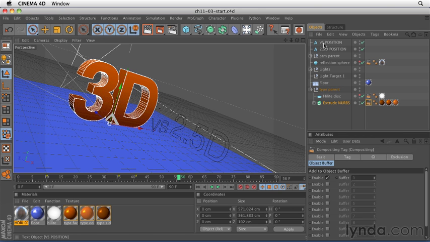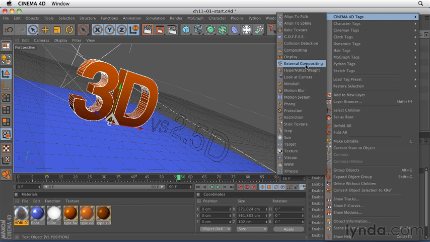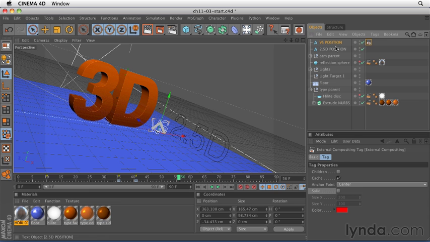So if I right-click on the versus position and go to Cinema 4D tags and then do external compositing, and that's different than the compositing tag. I want to do external compositing. Now that I've added that tag to the object, I can go over to it and select the tag properties. And you see there's some options here. And we're going to leave the children unchecked because we don't have any children for our object. And we'll leave the cache option on, and everything else we'll leave alone as the defaults. For the most part, you don't really need to touch those.